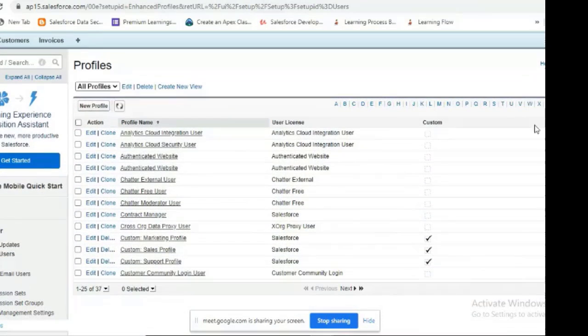Now just an overview of the profile: profiles, roles, permission sets and all. This is just the overview I am discussing. Later we will be creating dummy profiles in the upcoming classes, and we will be discussing roles, hierarchies and all.